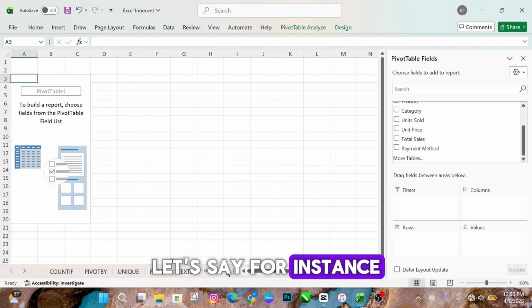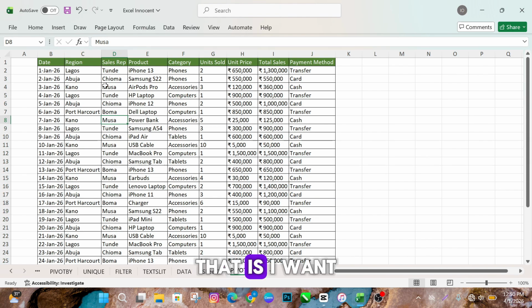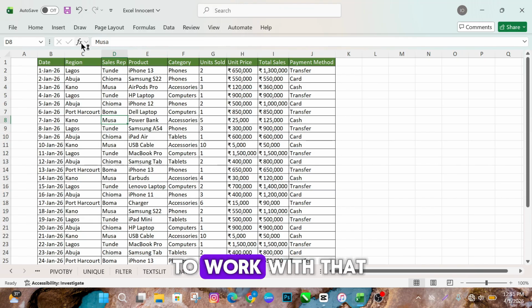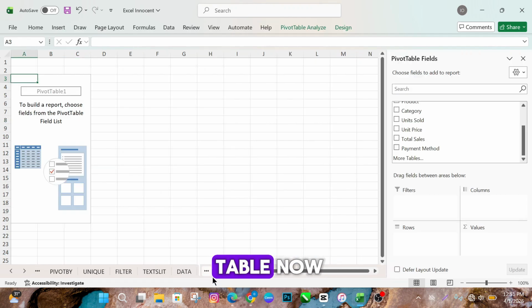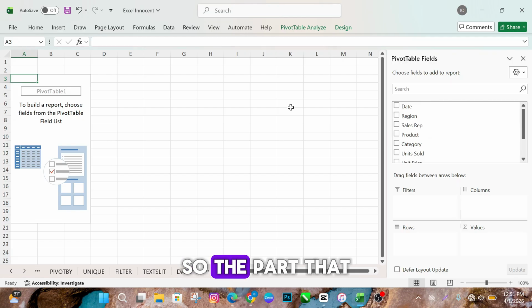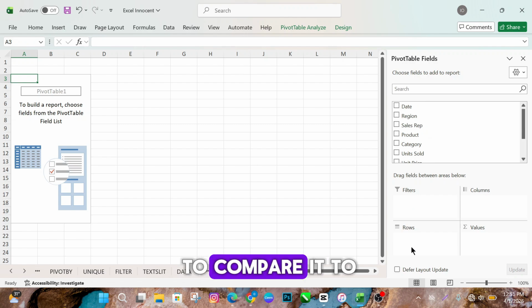Let's say for instance I want to analyze 2 parameters. That is, I want to work with the region and then calculate the unit price of each region. Let's say I want to work with that, the region and the unit price. So I'm going to come back to my table. Now click on this part here. So the parts that I want to analyze would be on the row section, and what I want to compare it to would be in the value section.